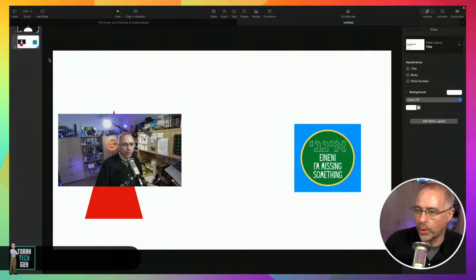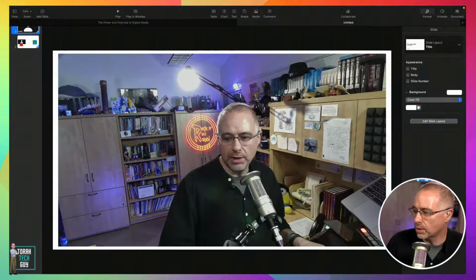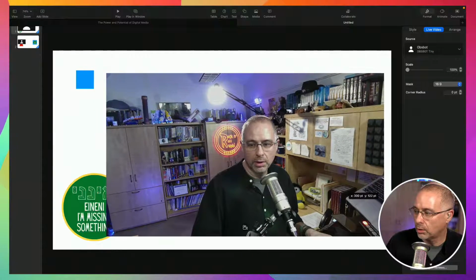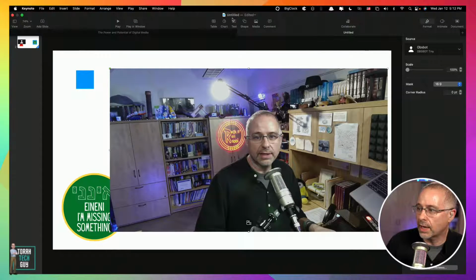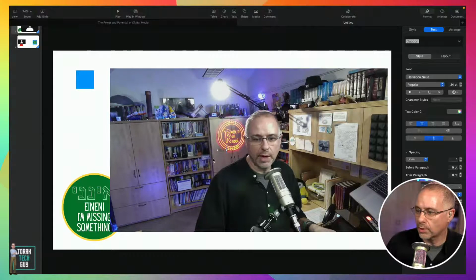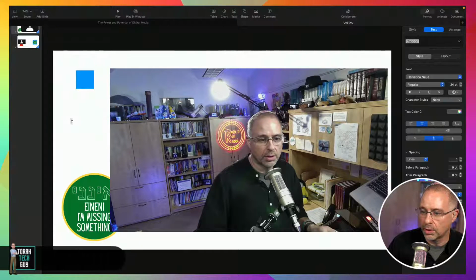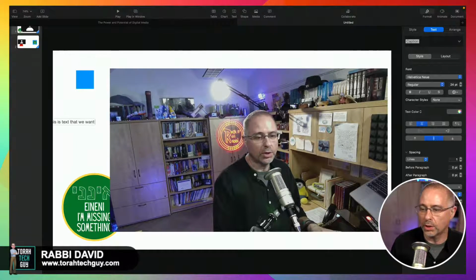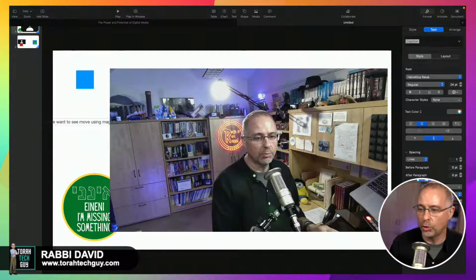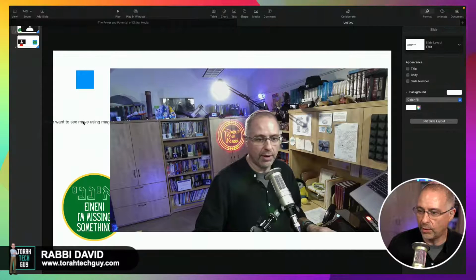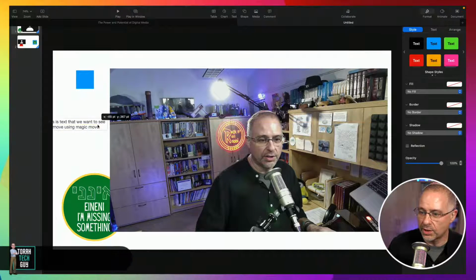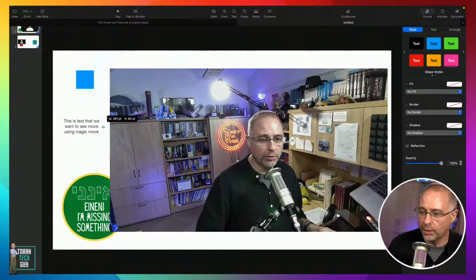Let's try a text box real quick. So I'm going to make this a little smaller so that we can actually see something here. We'll put it over there. And let's add a text box. Let's see what happens with our text box. So this is text that we want to see move using Magic Move. All right, so now I'm actually going to try something different. I don't actually know if this is going to work. We're going to try it. So this is text that we want to see move using Magic Move.